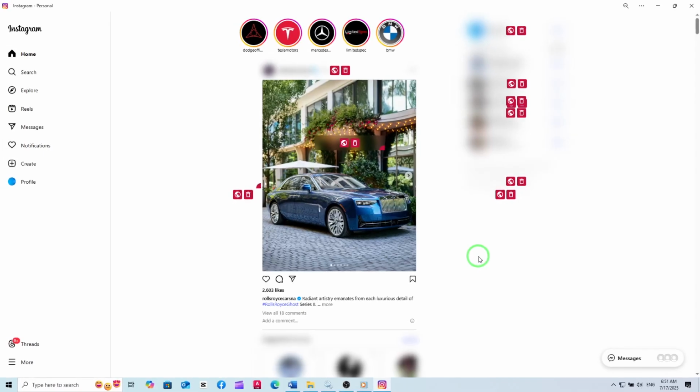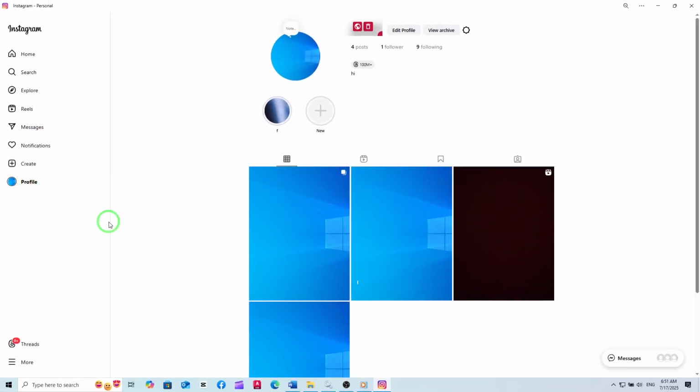Now, look towards the bottom left corner of your screen. You'll see your profile photo. Go ahead and click on it. This will take you straight to your profile page, where all your posts are displayed in a grid.